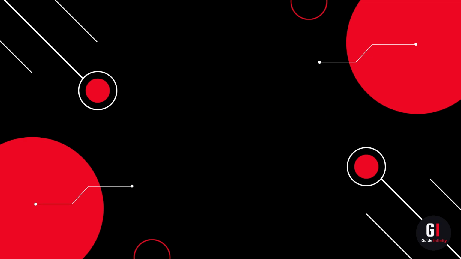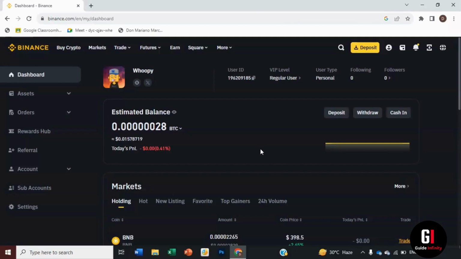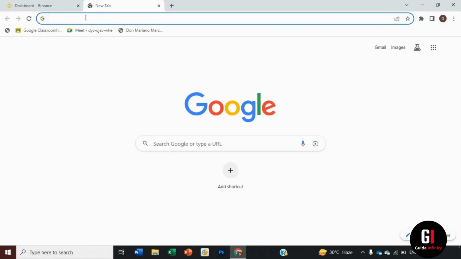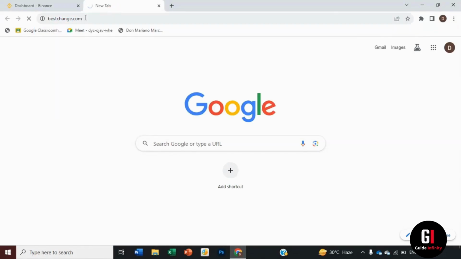As you can see right now, I'm on the Binance website and I'm logged into my Binance account. You should know that there is no direct way to transfer money from here into PayPal. So what you should do is get the help of a third-party website called bestchange.com, as you can see.